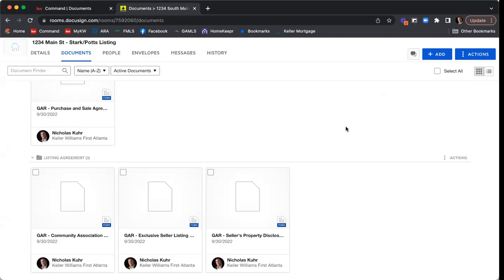Perfect. So the next one we're going to fill out is going to be our seller's property disclosure. It's the seller's property disclosure, the community association disclosure, and the lead-based paint disclosures that are the unique forms to working with sellers that have a different process than what we will normally do. And that's what I wanted to make sure we walk through today.